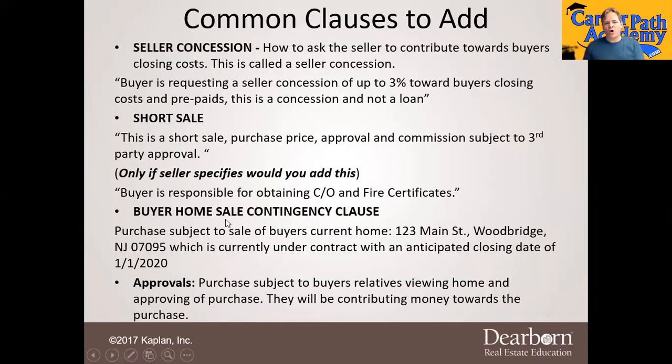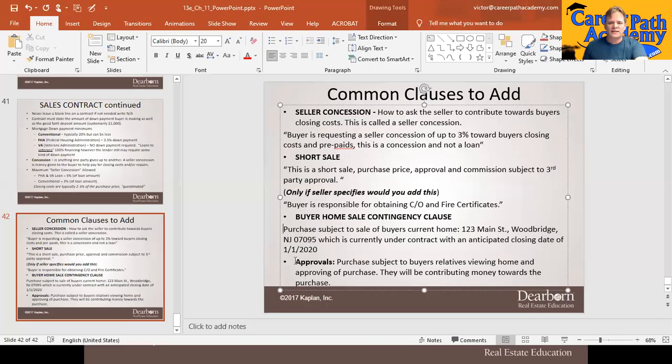And then the buyer's home sale contingency clause. This is when they have a house that they already need to sell. You could write in something like this: purchase subject to sale of buyer's current home at 123 Main Street, Woodbridge, New Jersey, which is currently under contract with an anticipated closing date of whatever. Okay, you could write it in like that.